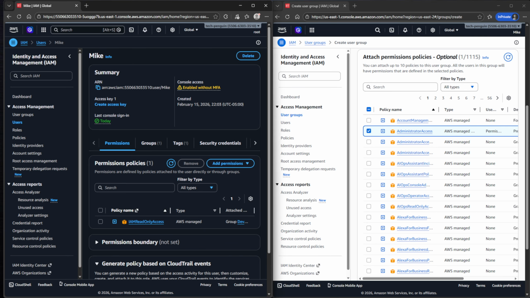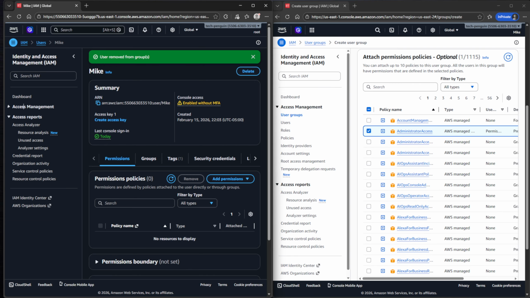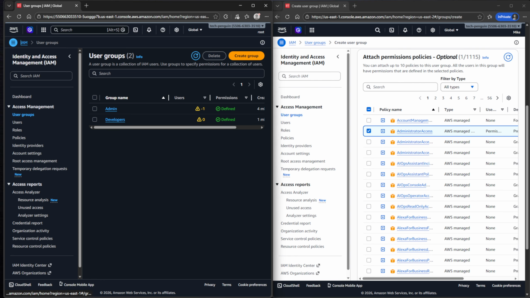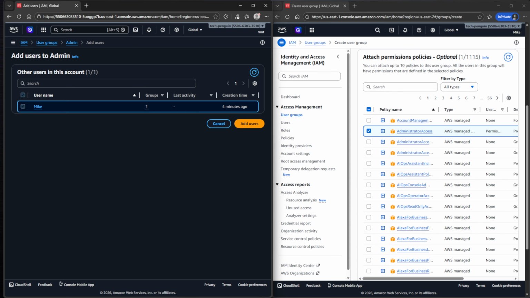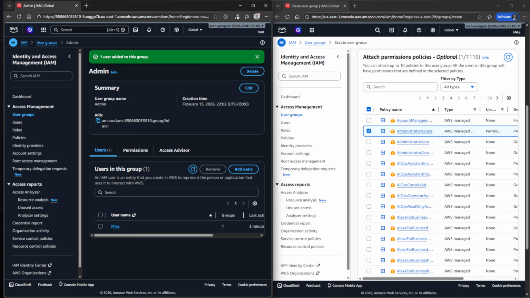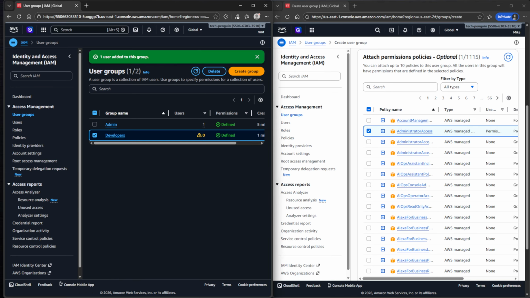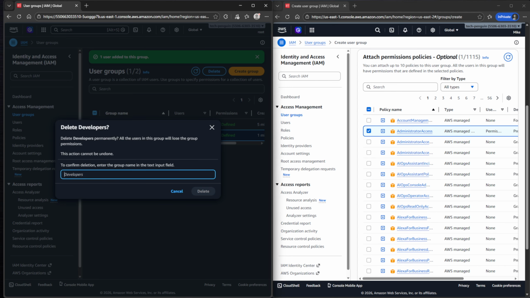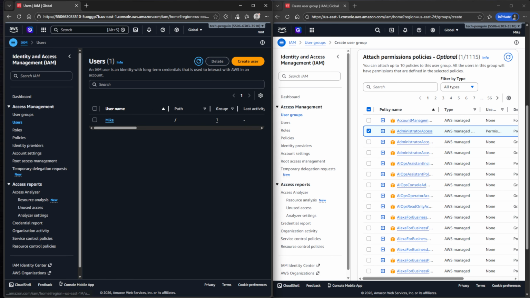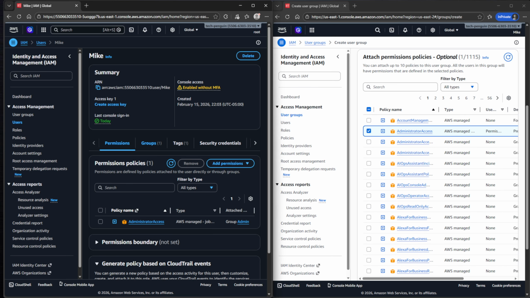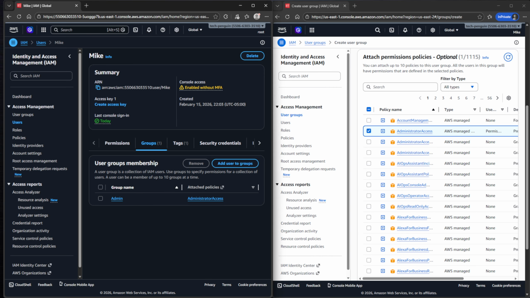So if we go back over here to the user, let's remove this. Then let's go back to the group. Sorry, I meant to click on groups. Admin, add user, and add Mike again. So we can see that Mike has been added back to that group. We don't need this group anymore. That was just for demonstration. So we can delete here. Delete this group, right? So we go back to users, click back on Mike. Now we can see under groups, it's part of the admin group again.